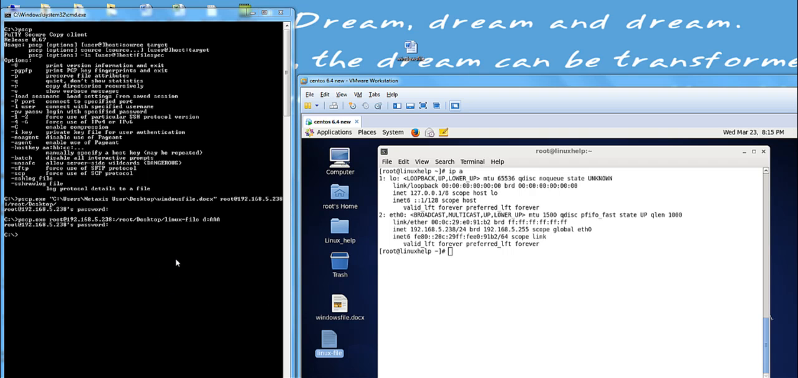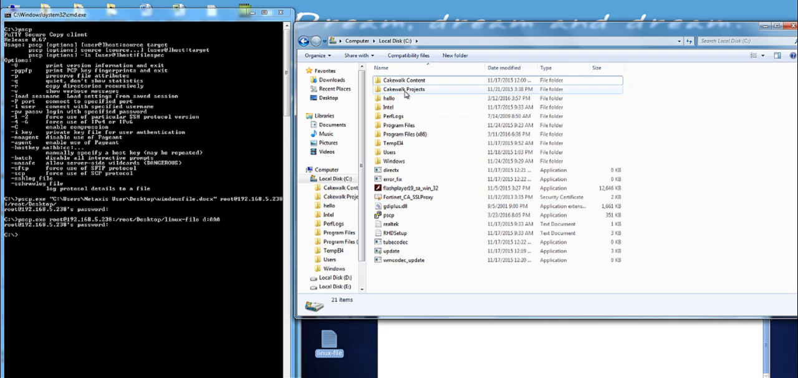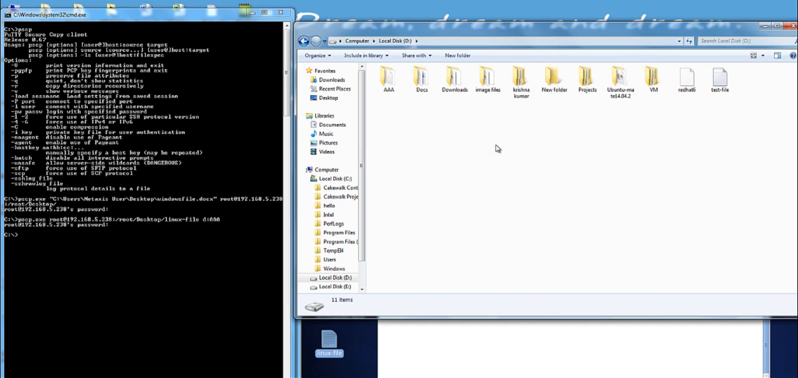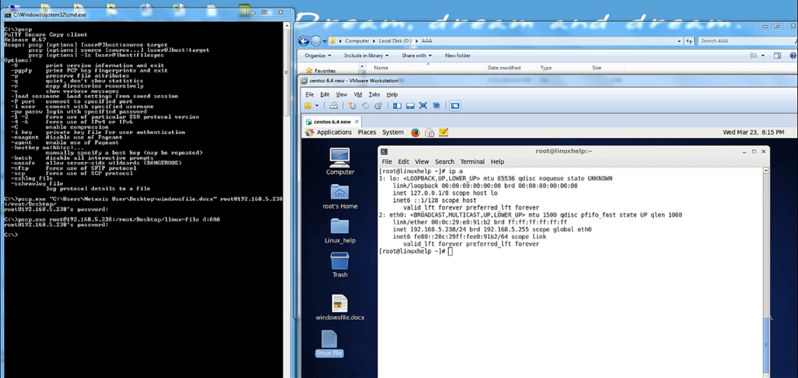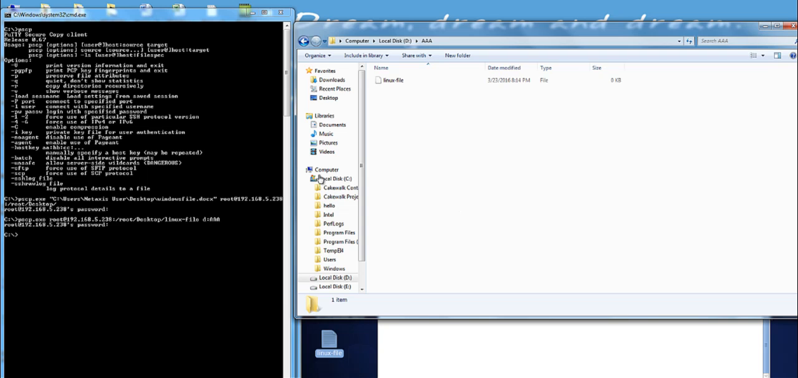Now we can check in D:. I'm going to Computer, and in D: I'm going to the AAA folder. There you can see the Linux file is transferred from the Linux machine to the Windows machine, to the specified path. So this pscp can run on any other platforms to transfer files, folders and any other data.